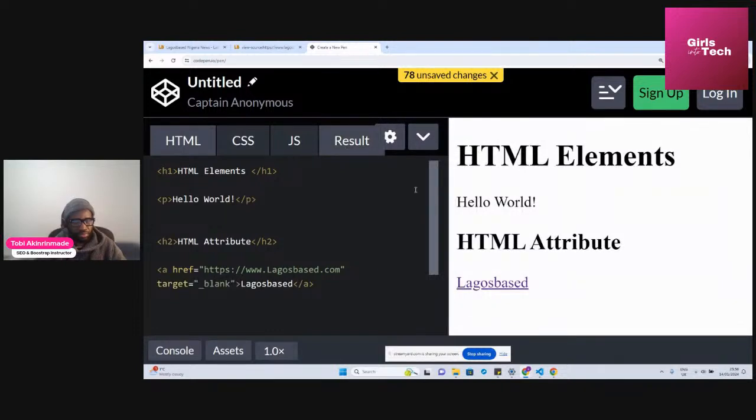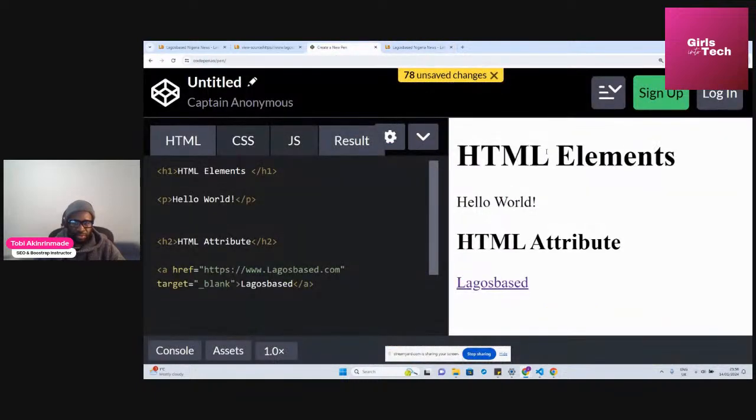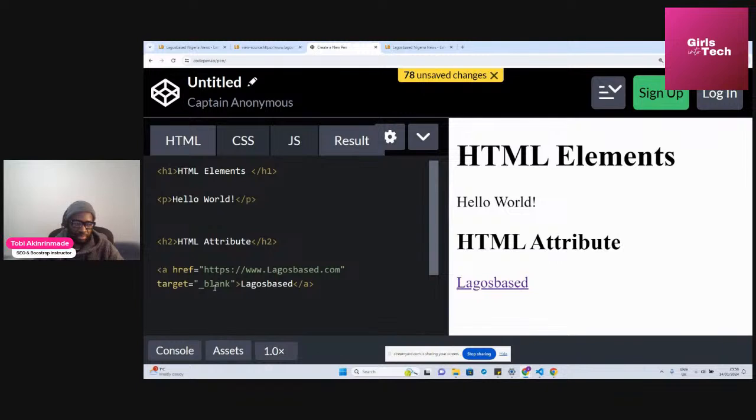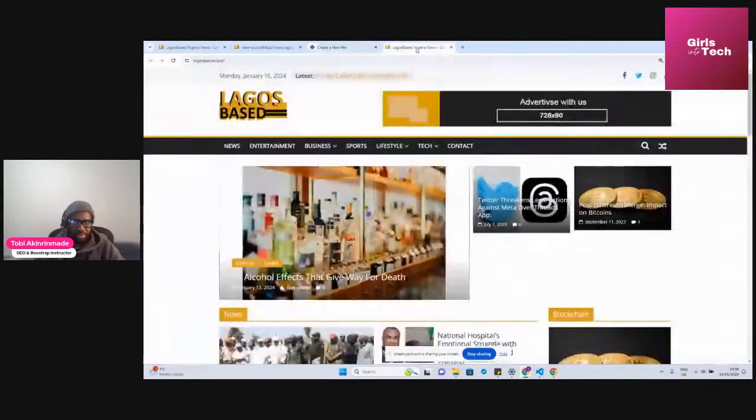If you're following and you have it covered, just click on results, and you should probably reload. Once it reloads, put target blank in there again. And then this time around, when we click on Lagos based link, it is not going to open in that dummy browser that CodePen is giving us. It is going to open in a new window this time around. So that is what target blank does. Target blank opens links on the website in a new window.